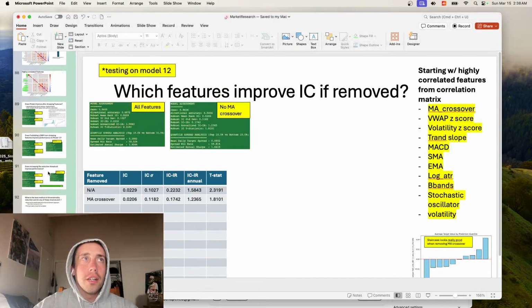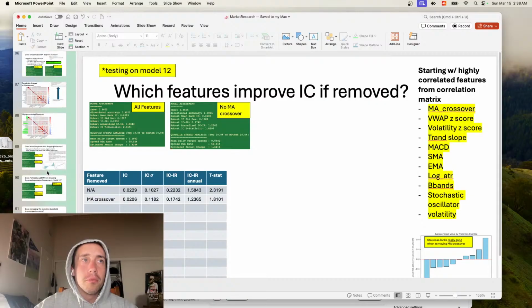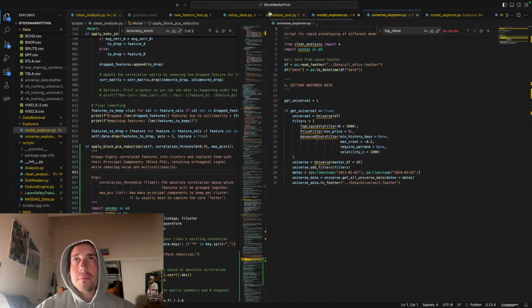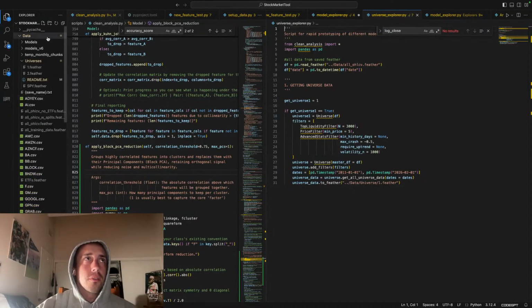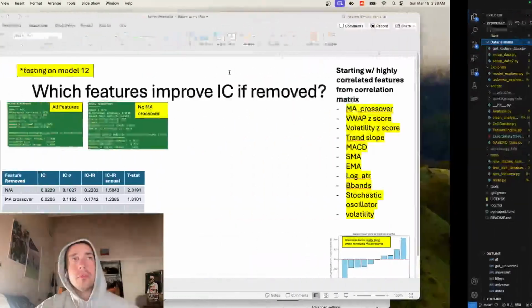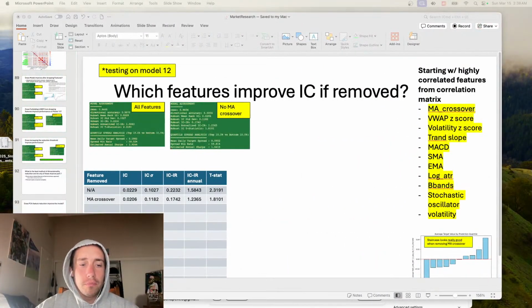So what I can do right now is look at incorporating the fundamental data. So let's get rid of data retrieval. Which setup data do I say to call?